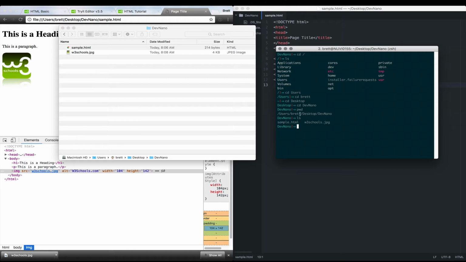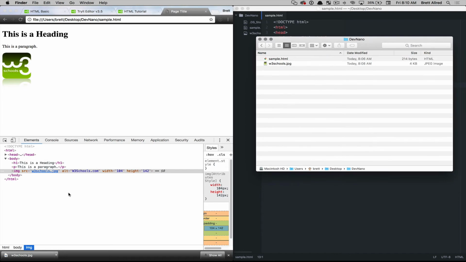They use backslashes instead of forward slashes, and they use C drive or drive names instead of just a root path. But the basic principle is still the same. So now let's start playing with some stuff to really understand how this works.